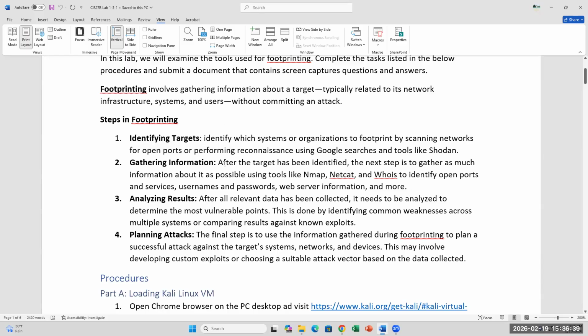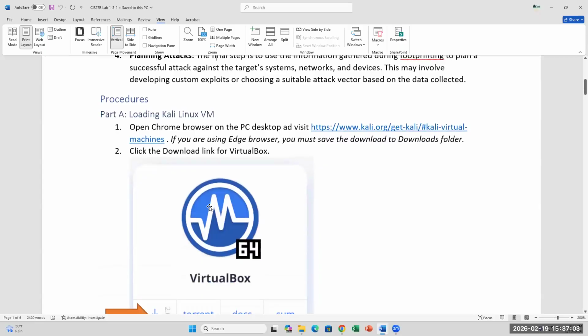Once you find the information that you need, you are going to analyze the results to see if it's relevant. If there are vulnerabilities involved, you're going to compare the results. And then you are going to plan for the next step, which is attack. So this is about preparing and laying the ground. Okay? So here is the procedure.